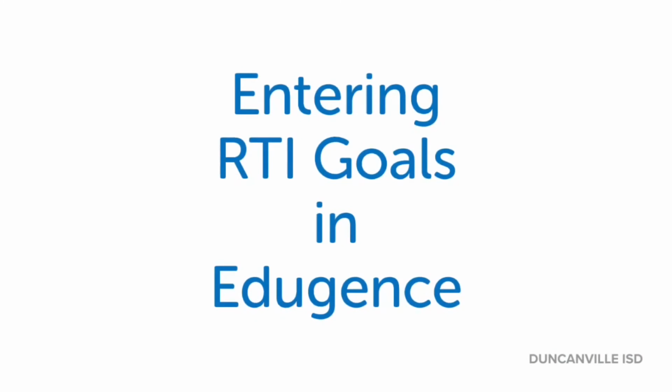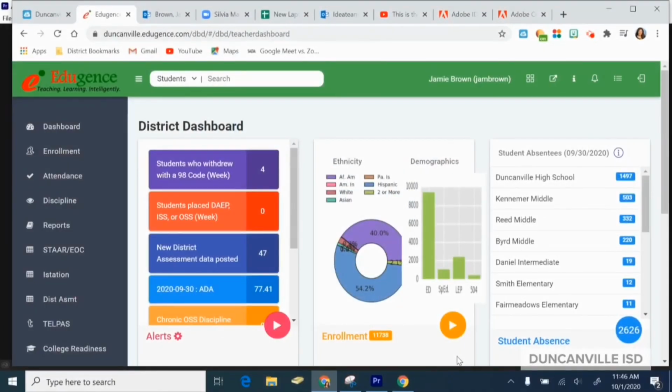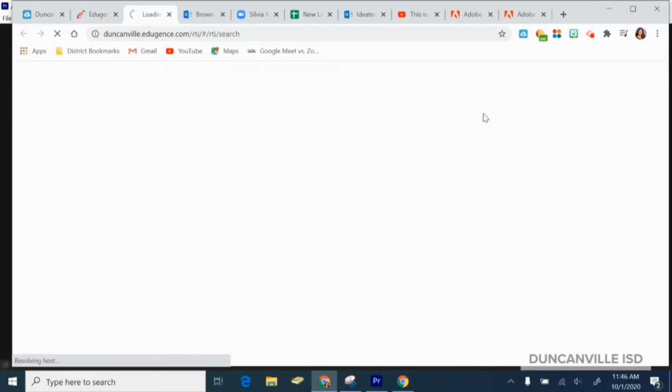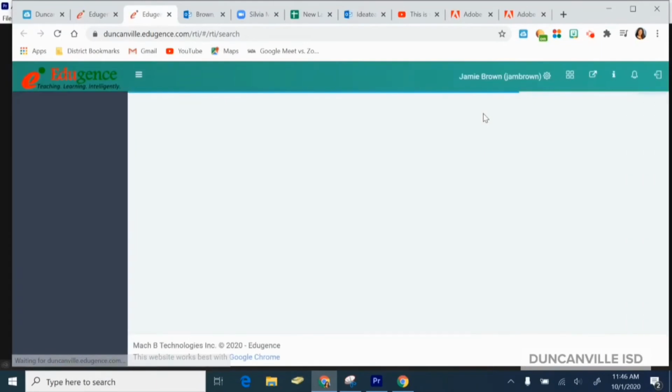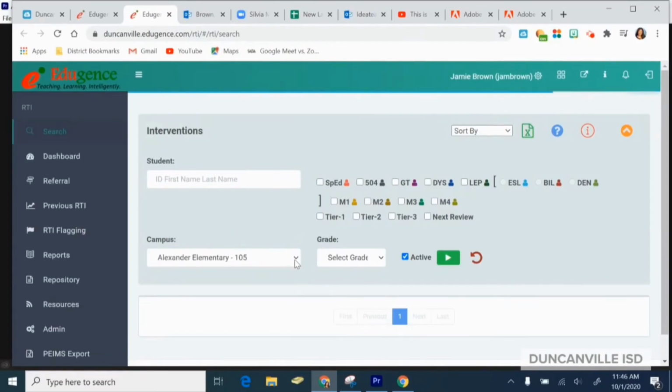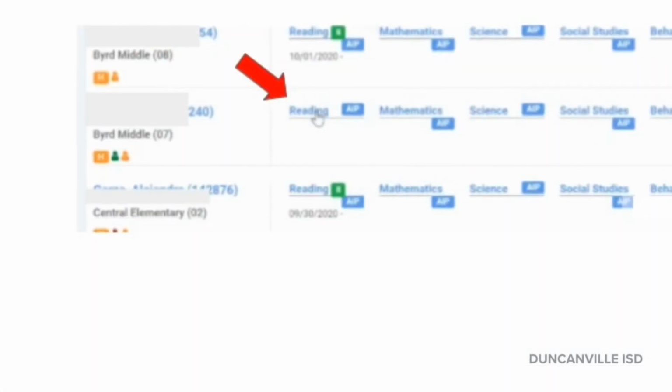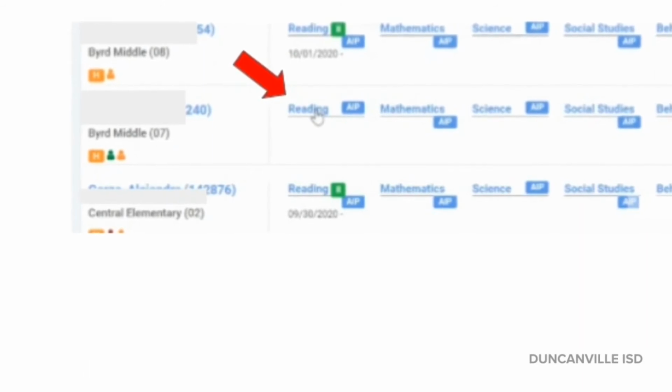The following is a brief tutorial on how to enter RTI goals in Edugence. From the Edugence dashboard, navigate to the waffle and click on Interventions. Search for the student by student ID number or first and last name. Click on the green search button in the bottom right corner.